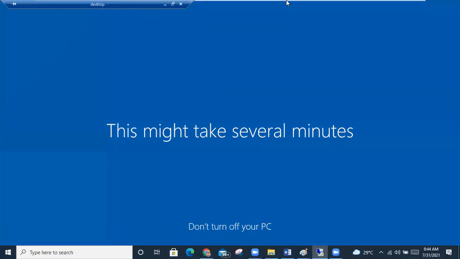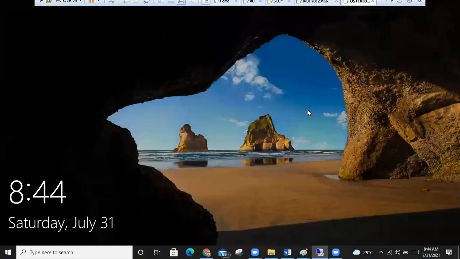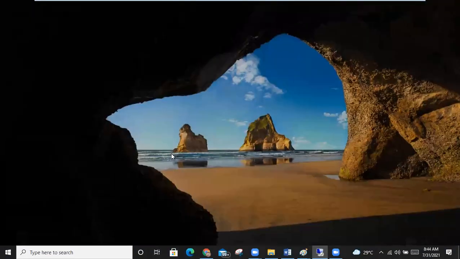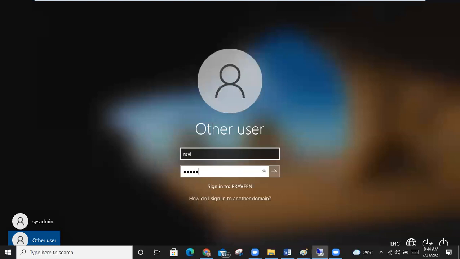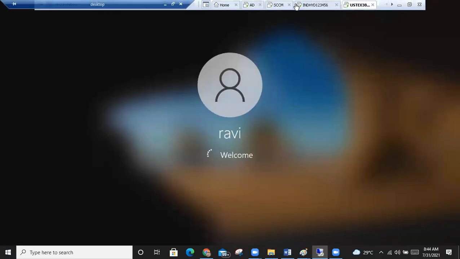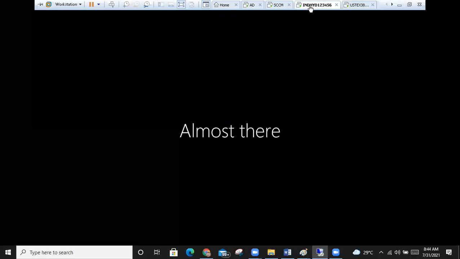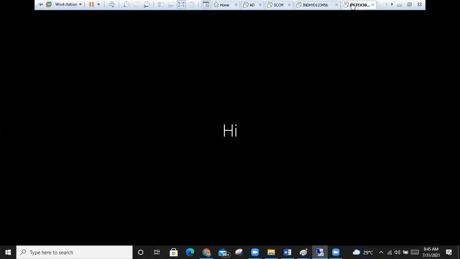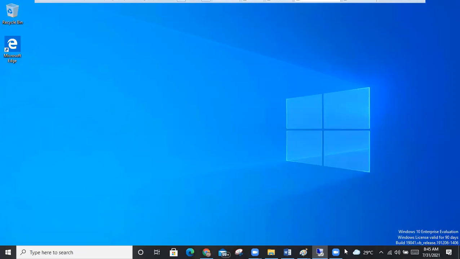In the same way, I will log into the other machines with the Ravi user. In the meantime, it will log in and it will save some time, right? So Ravi, let's leave it for some time. Within like 2 minutes, 5 minutes, it will log in. Let's leave it and move on to the next machine. I'm on the India machine right now.